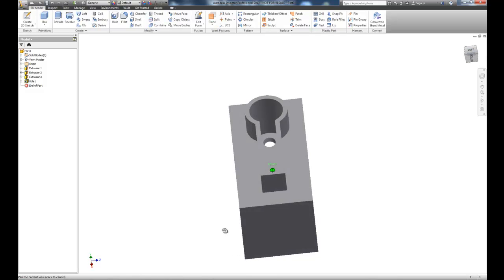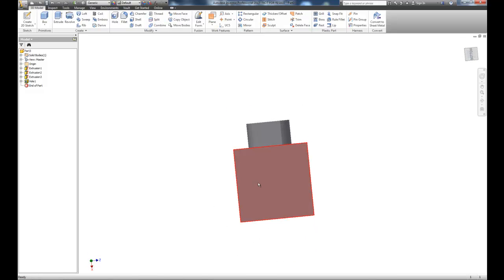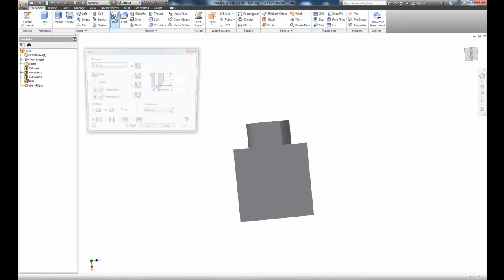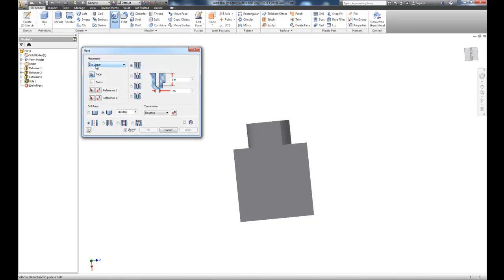I have one more hole to place, and I'm going to place that hole on the bottom in the middle. So I'm not even going to worry about a sketch. I'm just going to go to the hole command. I'm going to do a linear based hole, and it's going to be based on the surface. I'm going to eyeball about where the center is.